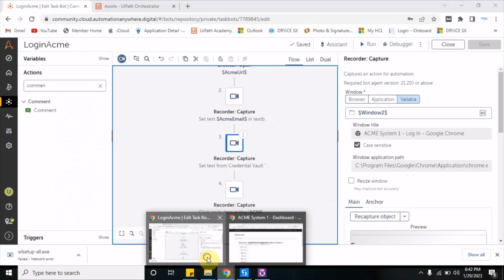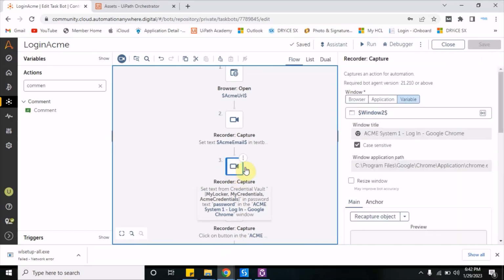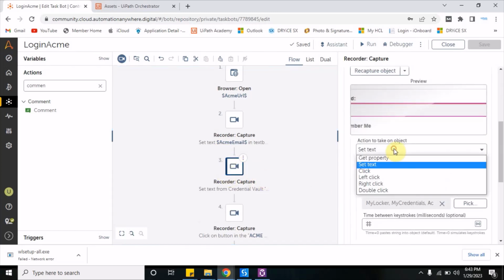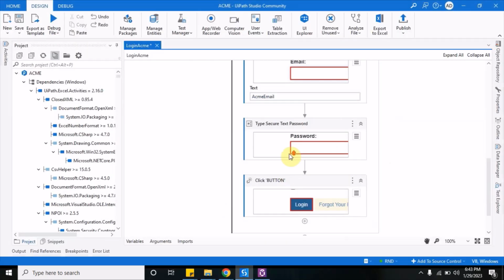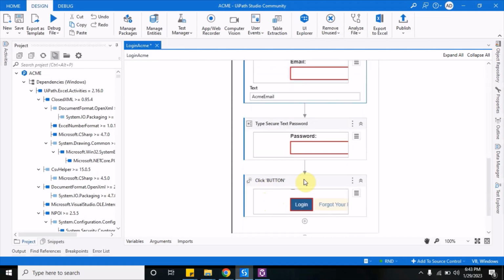Apart from this, here in Automation Anywhere, this is something which I really liked, because this is the only one action which is recorder capture. And if you see this recorder capture, we can utilize it for set text, left click, right click, double click. But here we have specific activities. Like if I want to enter into the text box, I have a specific activity for that, which is type into or set text. If I want to click any button, I have a specific activity like click button. So we have a separate activity for separate actions.